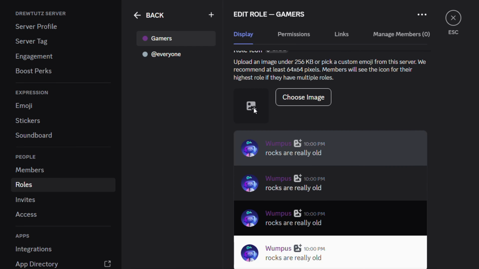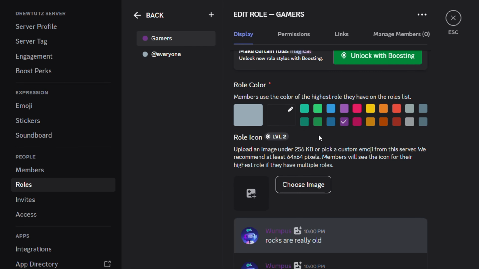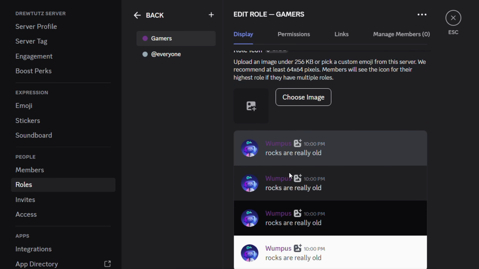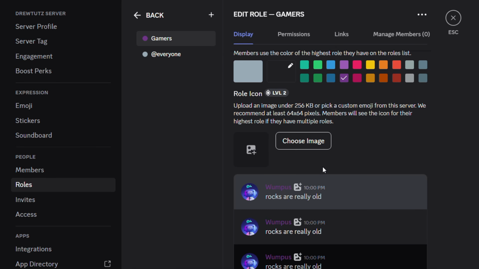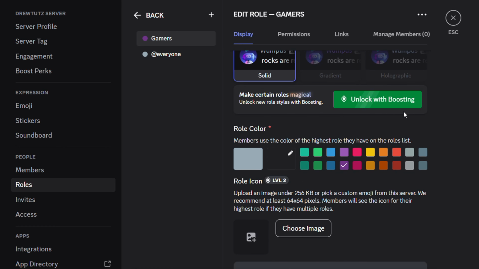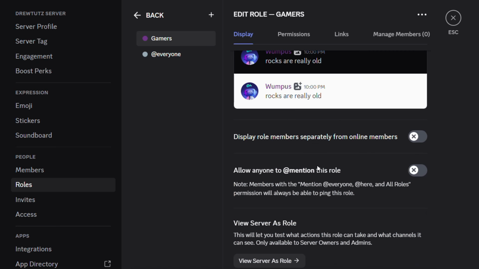Keep in mind that if you want to add those images, you will have to unlock the boosting option for this server. So you just need to go through and see what you can add for free. If you want to upgrade, you upgrade, right? Or if you want to unlock boosting so that you can make all of those custom setups.